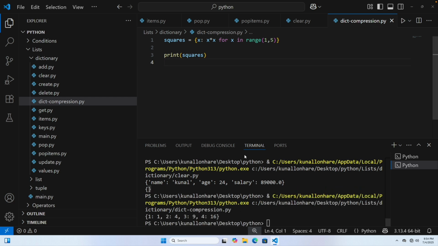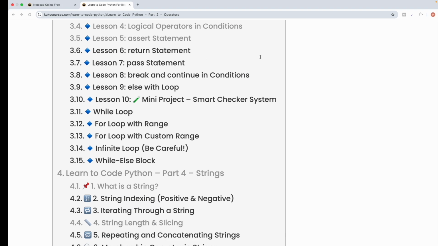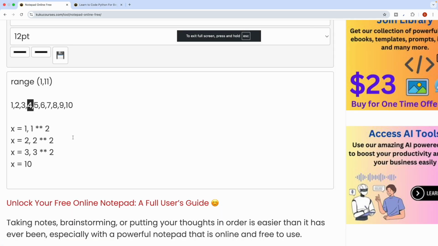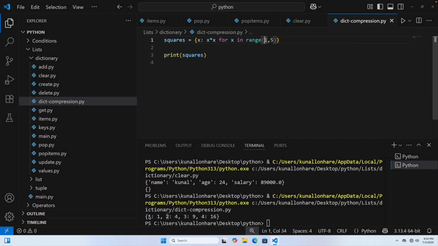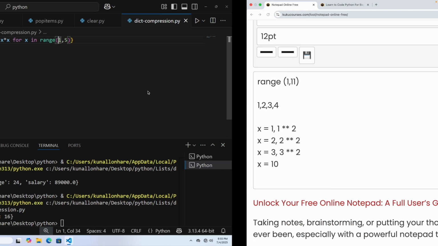Run the application. You can see it is going to say 1 into 1, 2 into 2 is 4, 3 into 3 is 9, 4 into 4 is 16. So basically this is the key. Let's say first range is from 1 to 4. So this time x will become 1, and that's the reason you can see in the key it has allotted the x value as 1.